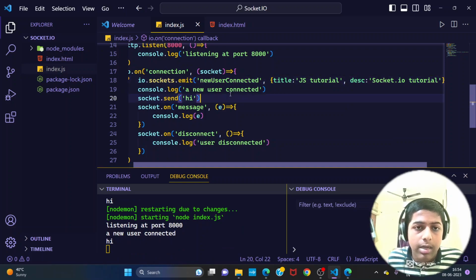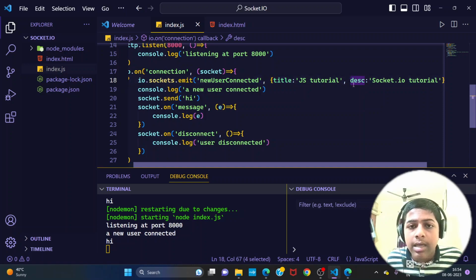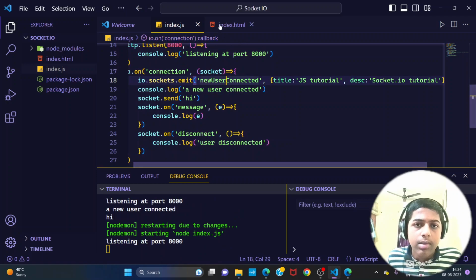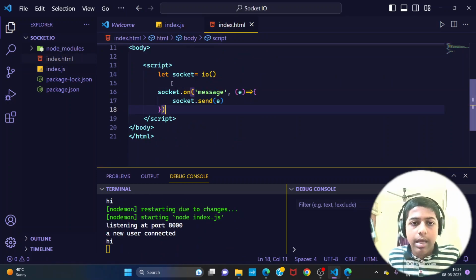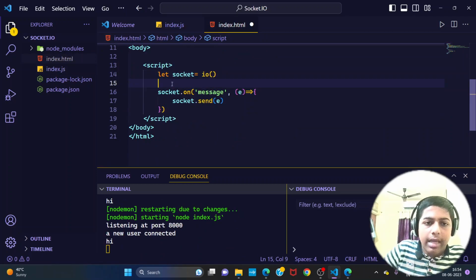By using this event, whenever someone fires this event on the client side, we are going to send this data to the client side, and the user on the client side can access this data by simply saying data.title, data.desc. That's a straightforward thing. Let's save this. Let's go to the index.html file and fire that.